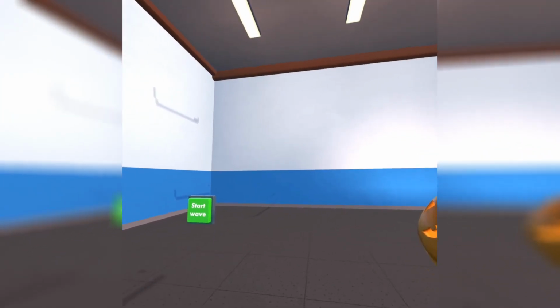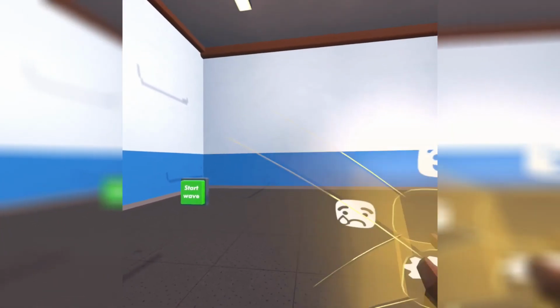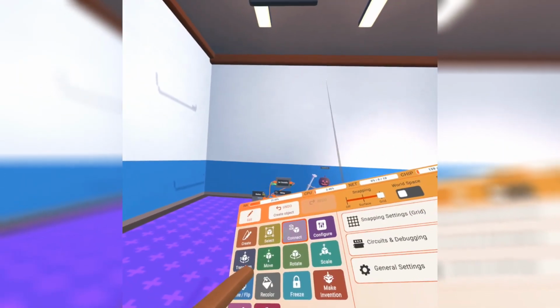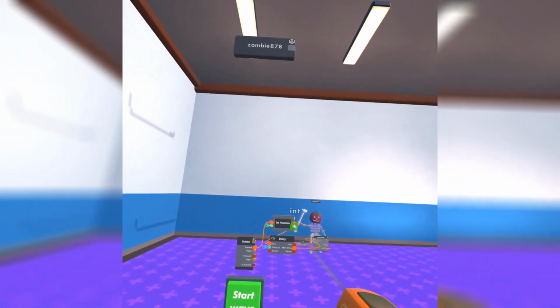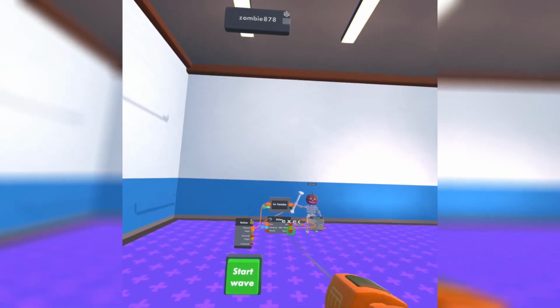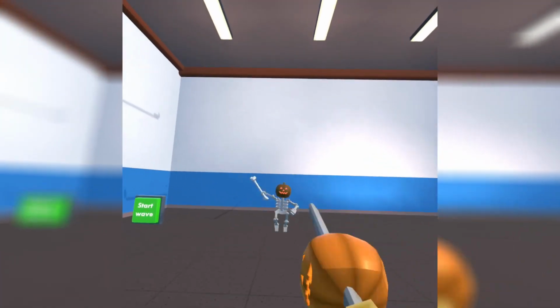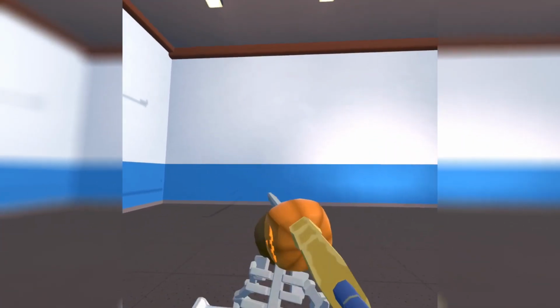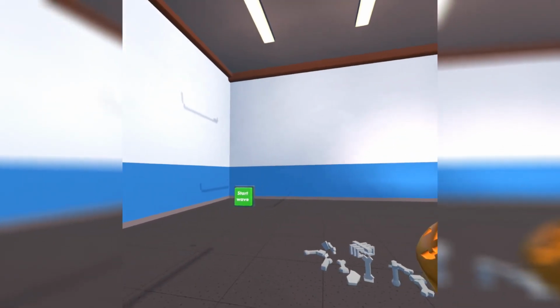So I'll go ahead and test it. Oh, looks like the AI didn't spawn. I wonder why the AI didn't spawn. Oh, because I need to wait 10 seconds. Now it spawned and I destroy it.